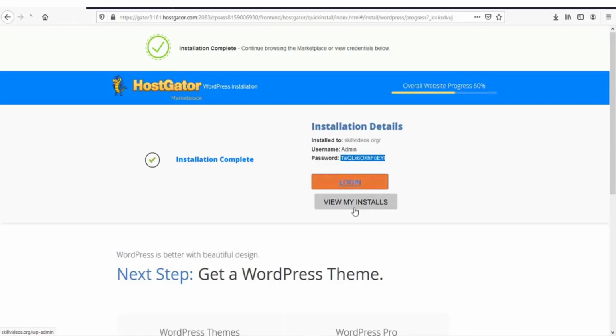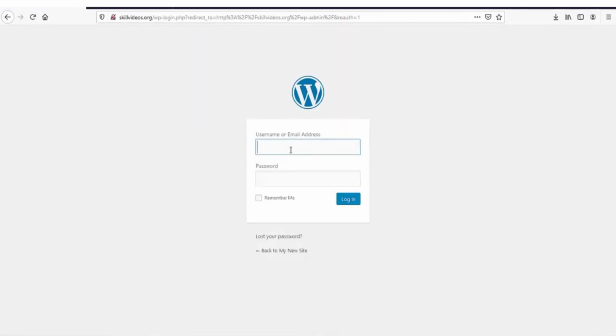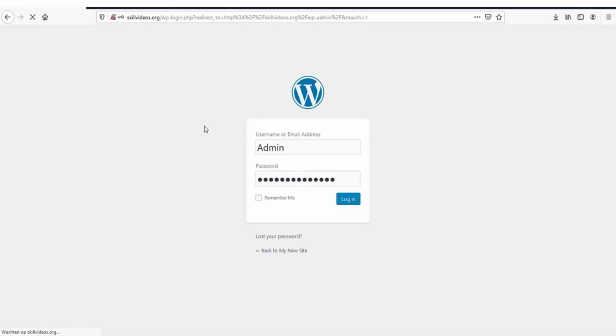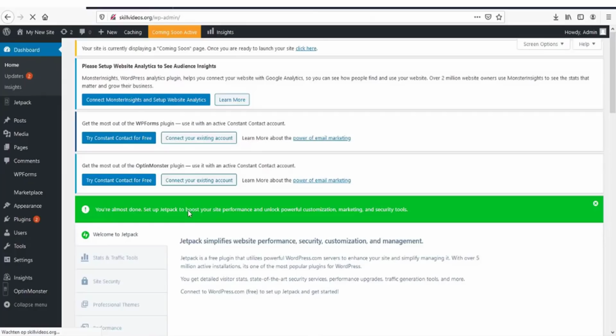Copy your password and click on login. It's a difficult password, you can always change this later. So I'm gonna hit the login button, and I'm gonna enter here admin and my password. Alright, and I will log in, and I will wait until it's loaded. We will be redirected to our dashboard. Okay, there it is, that's great.